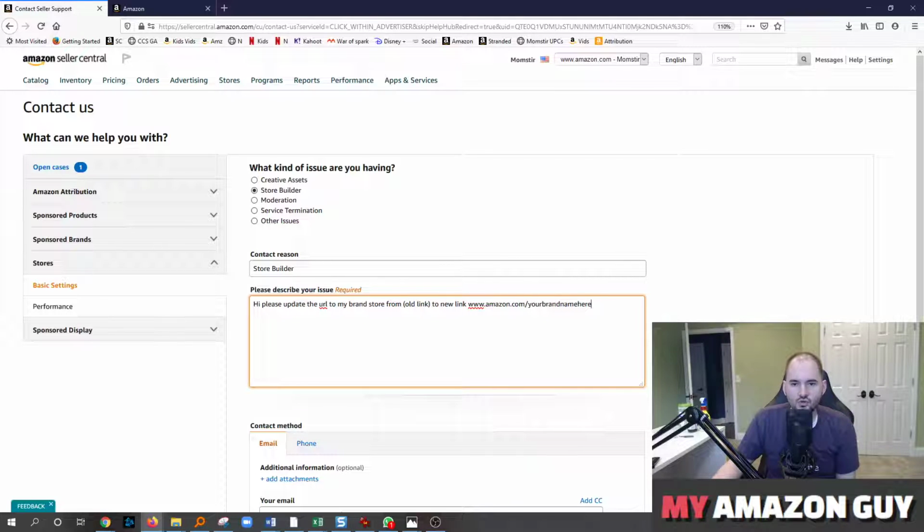So these are two very common brand store linking issues, and they are usually fixed within a 24-hour time period once you file that ticket.